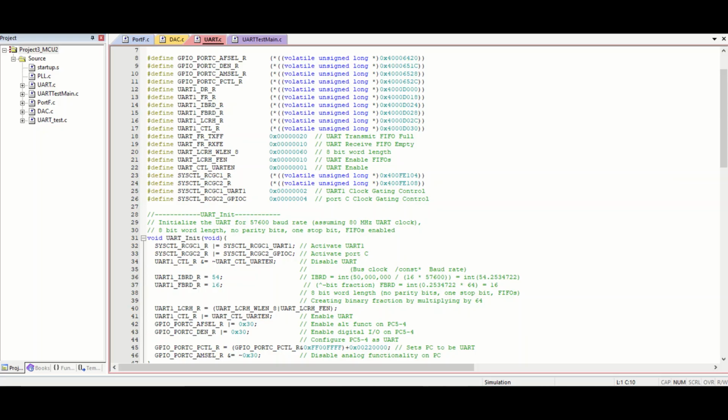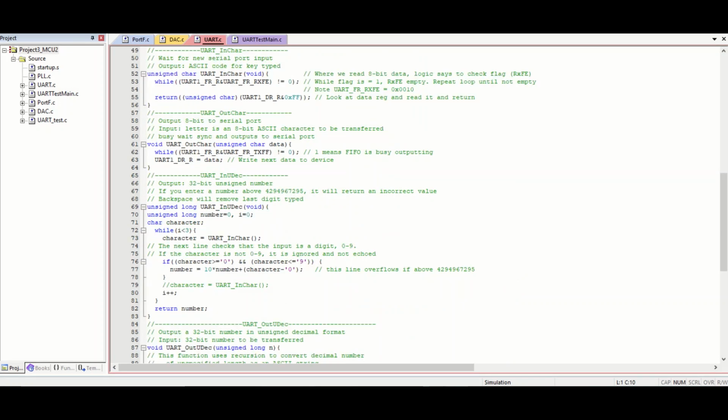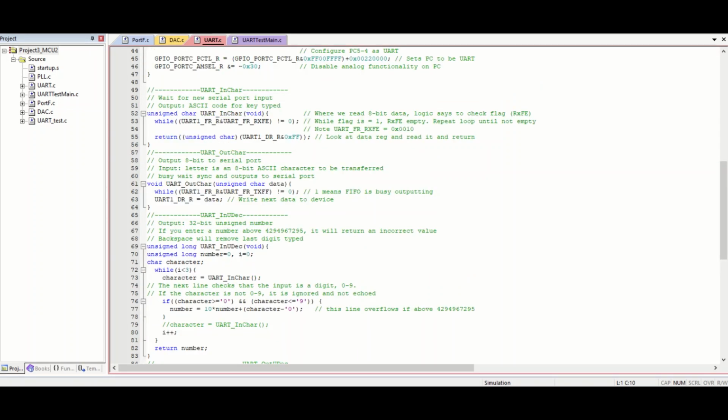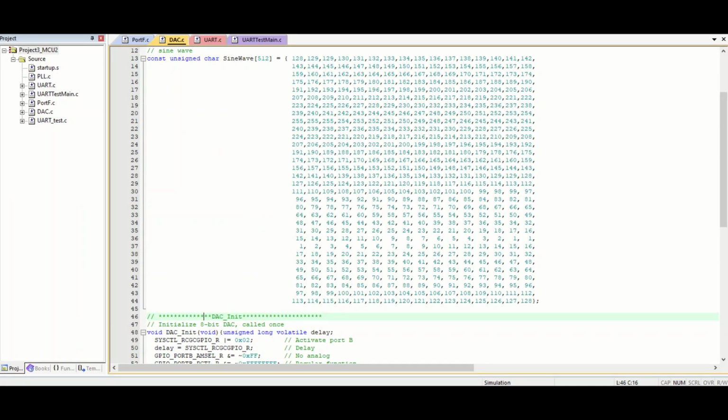The second program file is for MCU2 and contains a UART, main, port F, and DAC files. Port F instantiates the TIVA LEDs for debugging purposes. Again, the UART instantiation is very straightforward. This is activated for port C pins 4 and 5 and is used to receive information from the first TIVA board. The DAC creates an array that digitally builds a sine wave.